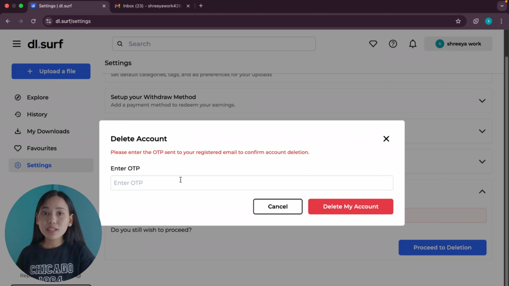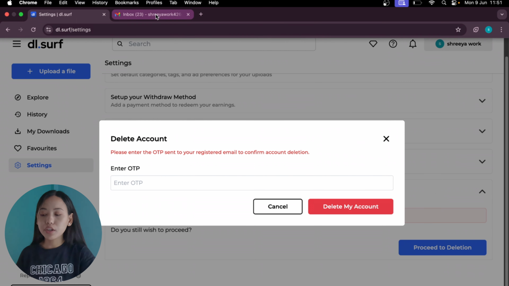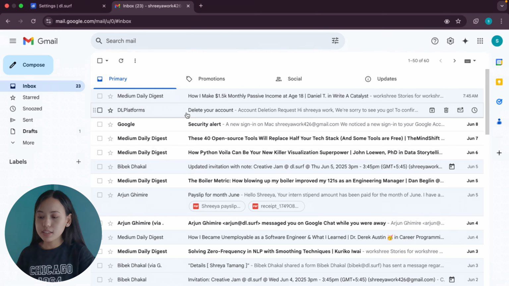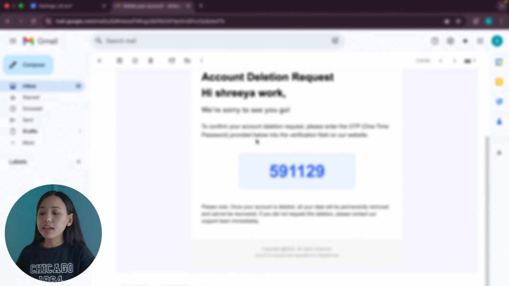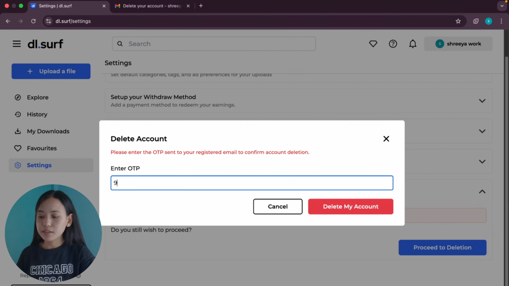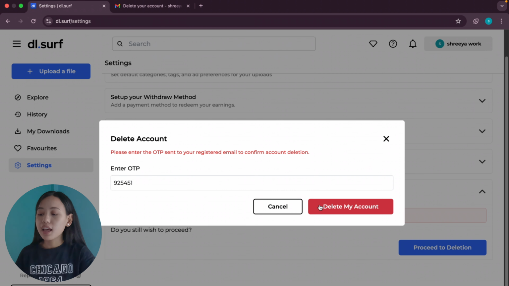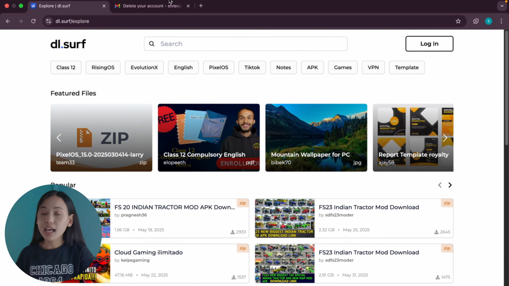Next, we will send a verification OTP to your registered email address. Open your email, copy the OTP and enter it in the field provided. Once your OTP is verified, your account along with your files, data and records will be permanently deleted.